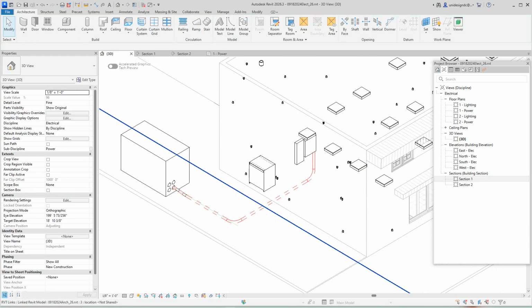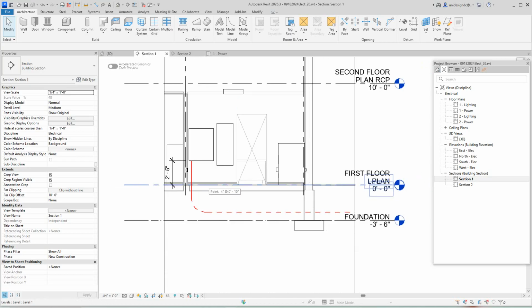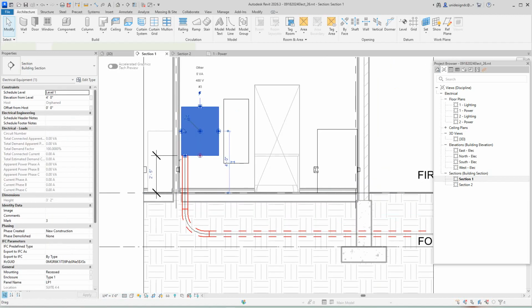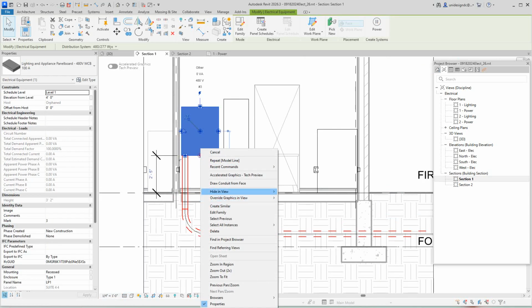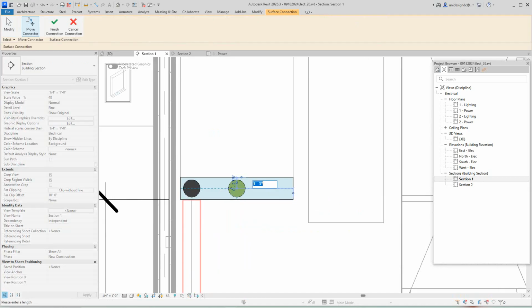Okay, now let's go back into that section view, this one right here. And we might want to make this fine so we can kind of see what's going on here. Okay, now I'm going to do another one right here. I'm going to draw conduit from face. And this one, I'm going to take it over to, I'm going to say 8. That's good. And then I'm going to finish it.